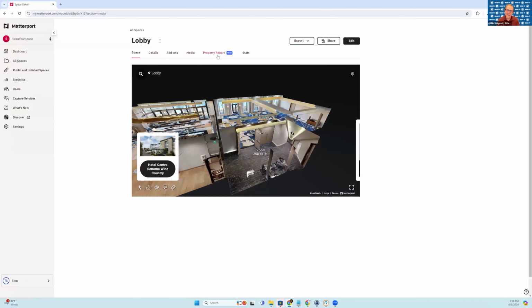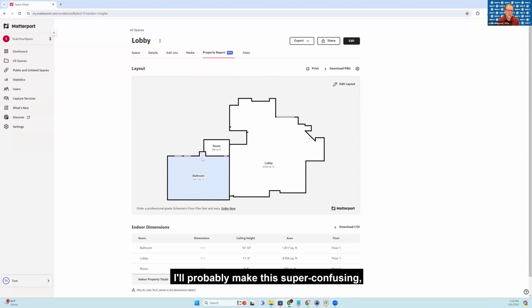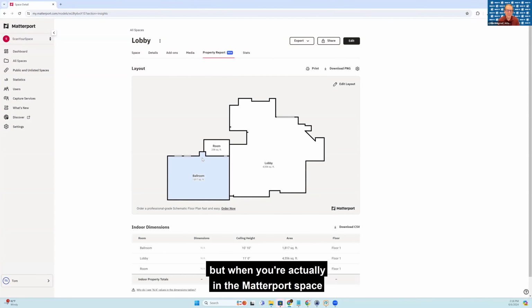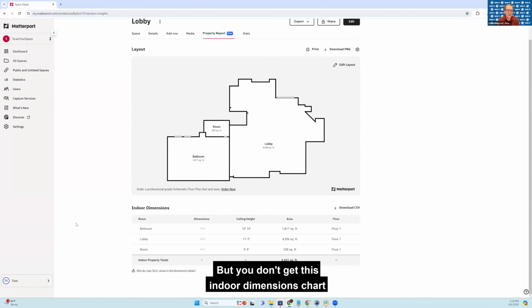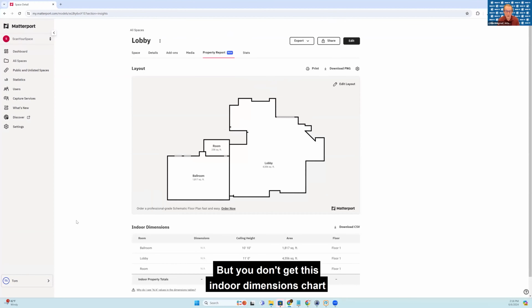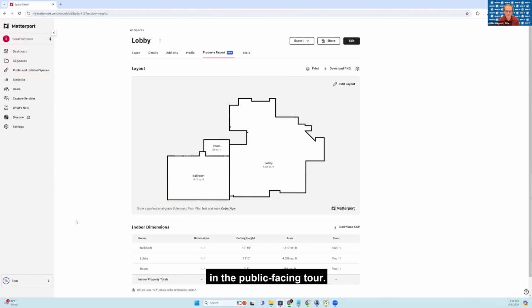So I guess I'll probably make this super confusing, but when you're actually in the Matterport space and things have been toggled on, you can see the label for the room, so ballroom, lobby. In this case, you can see the square footage, and you can also see the room dimensions if that's been enabled. But you don't get this indoor dimensions chart in the public facing tour. Correct. Okay, awesome.